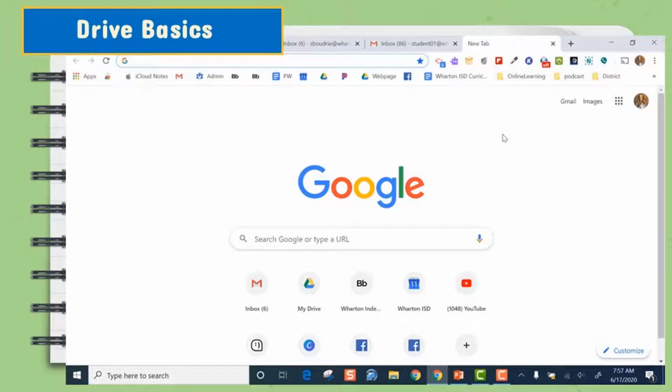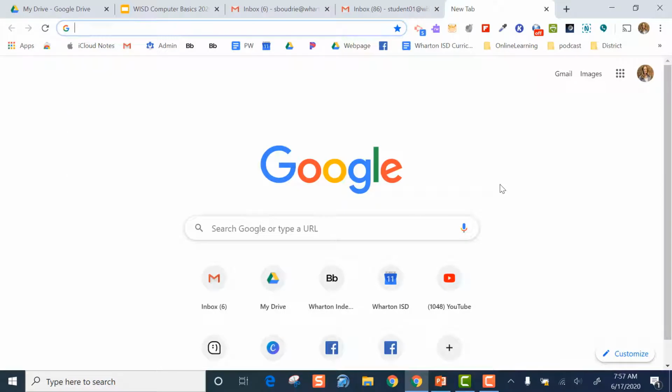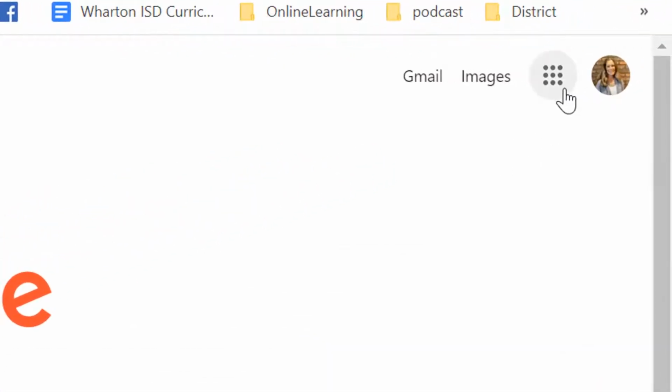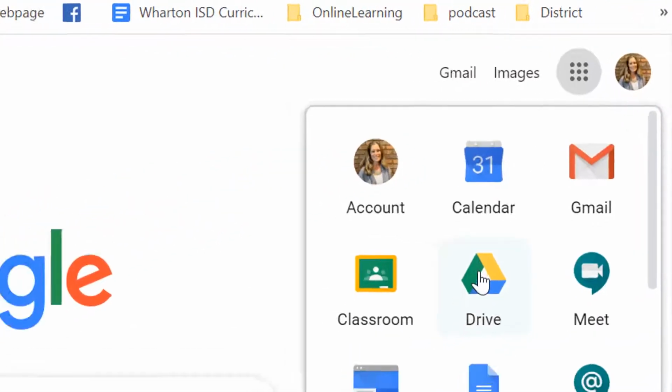Now that you have a better understanding of how Gmail works, let's learn more about Google Drive. Let's begin by going over some Google Drive basics. Google Drive is where I'm going to store any of my files that I have created, and it's also where I can create files. To access Google Drive, go to the Google Apps option and choose Drive.